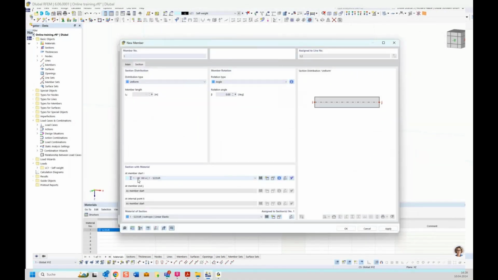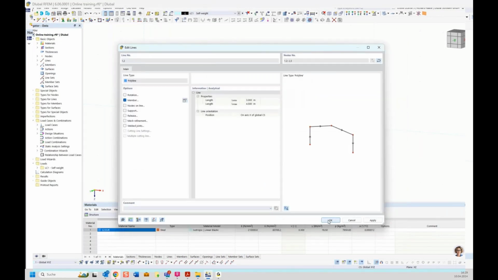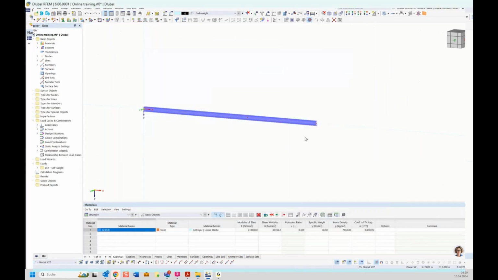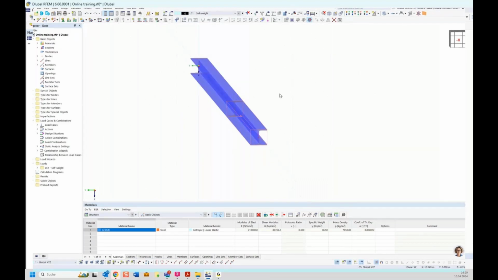Now we have an HEA 180 with the steel S235. Say okay and okay. And now we can see our property-less lines are transformed to such members.